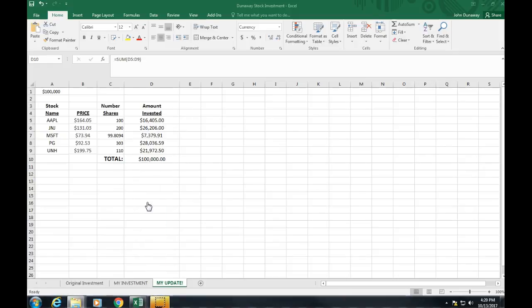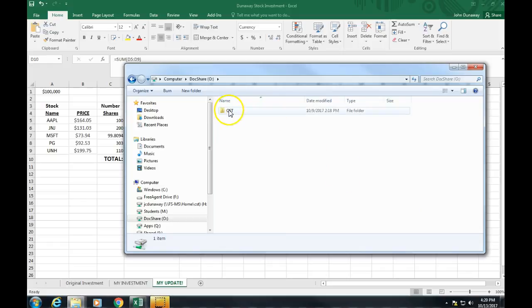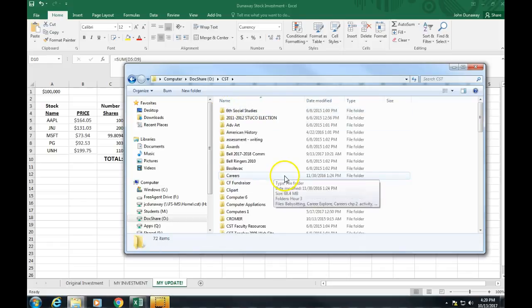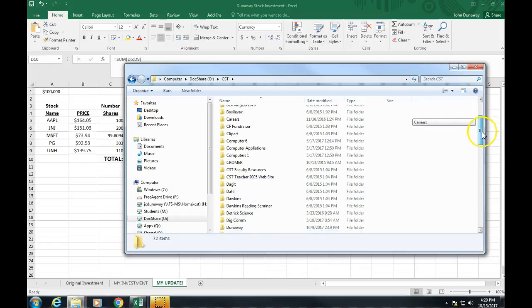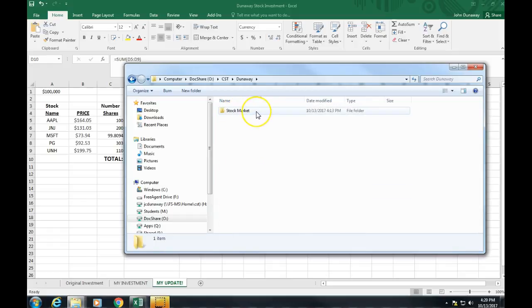But go to Computer, and you're going to get some drives again. You won't have the ones I have. Go to the O drive, Doc Share, CST, double click. These are left clicks, by the way. And you'll need to scroll down to the file that is my name, Dunaway. Double click. Now you have a file called Stock Market.